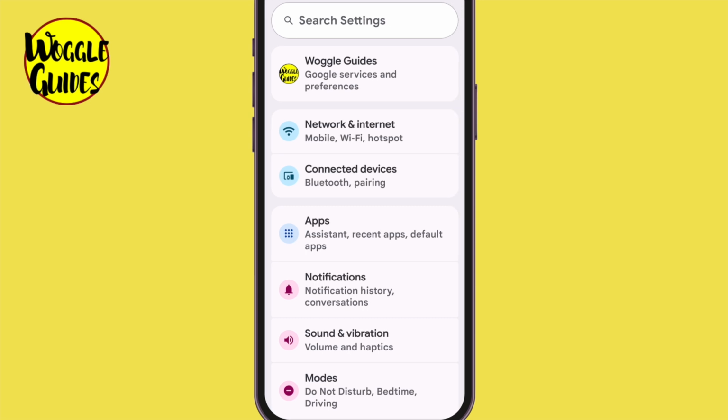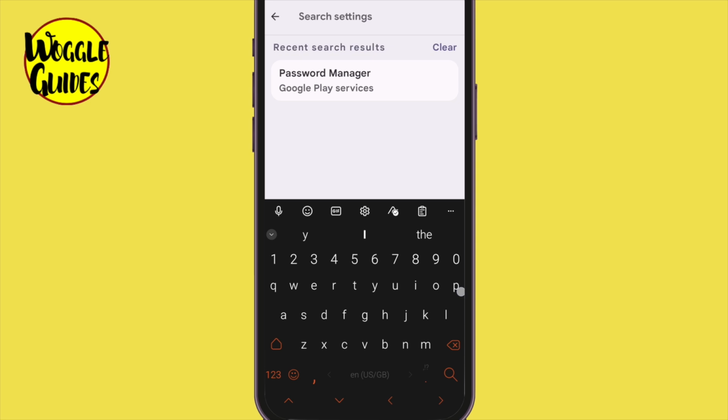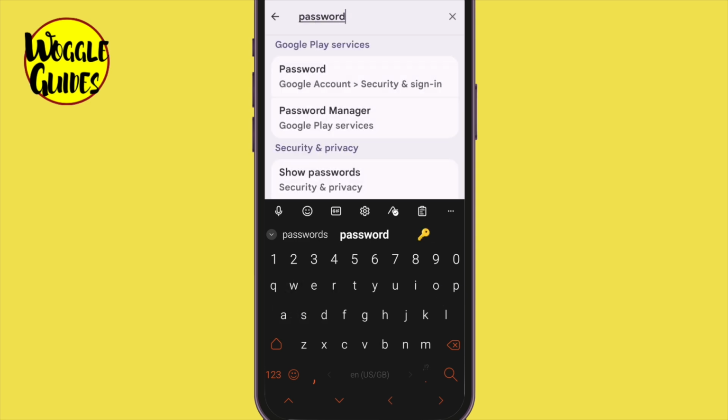Now, to make life easy, I'm going to find the Password Manager just by searching for it in the box at the top. If I tap into that, and I'll quickly type password, you'll see a number of options are then shown, but the one we're interested in is Password Manager. Let's tap on that once to select it.